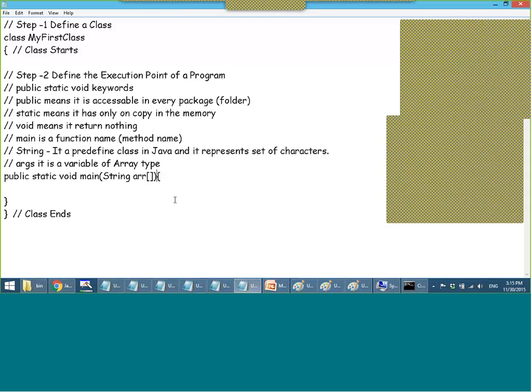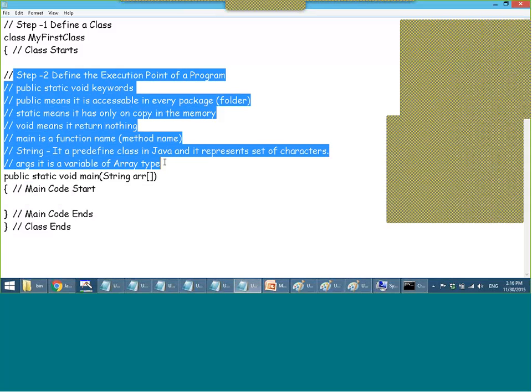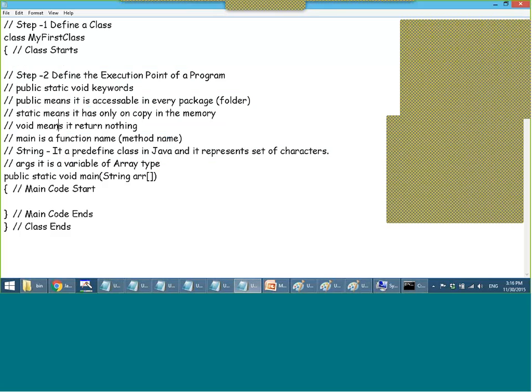Now, after this, once we define this thing, this bracket is the main code start. It means your main function starts, and this would be the main code end, right? So all these things are just for your understanding that I have typed. That's in a double slash. That's a comment for you, right? So these are the comments I have specified here.